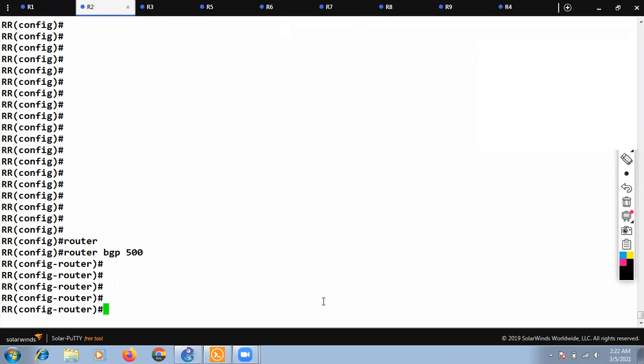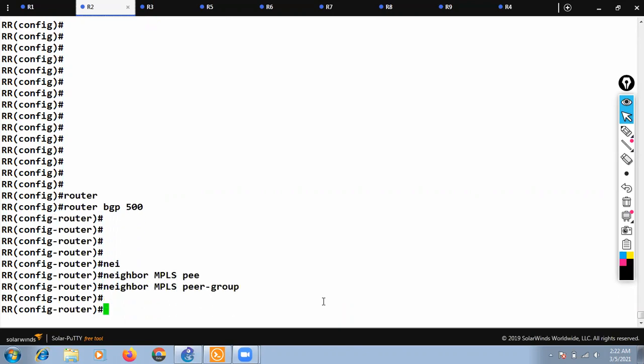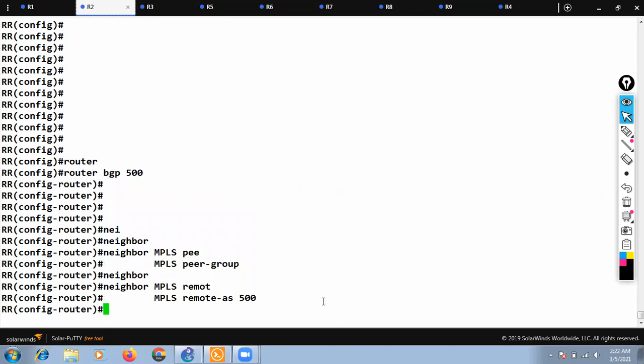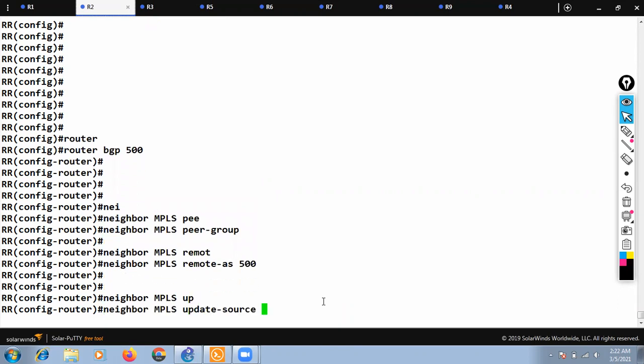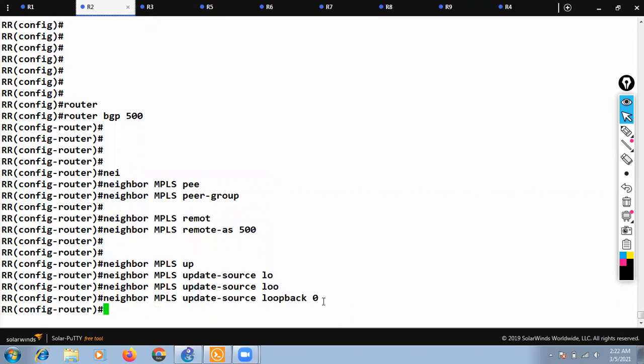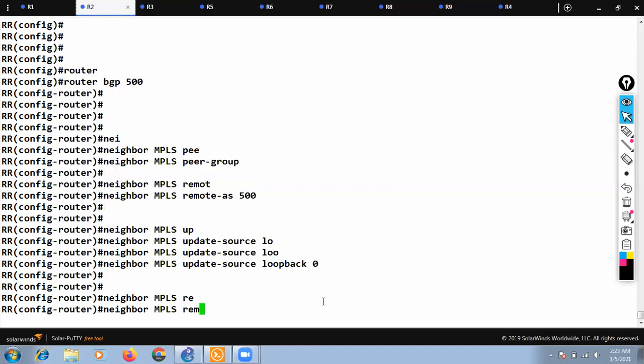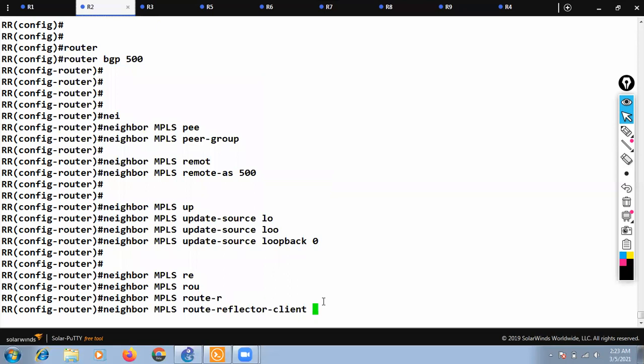Now what we will do is create one peer group. Neighbor, let's say the peer group name is MPLS. We'll say it's a peer group, and into the peer group we'll say remote-as will be 500 because we'll form the IBGP neighborship, right? And update-source will be loopback 0. We'll form the neighborship via loopback 0. All the devices that will be peering with the route reflector will be the route reflector clients, right?